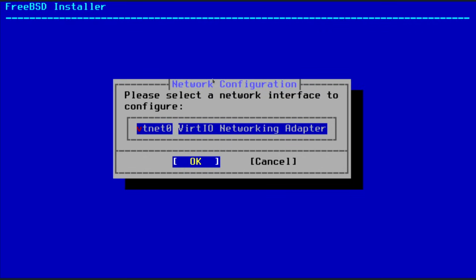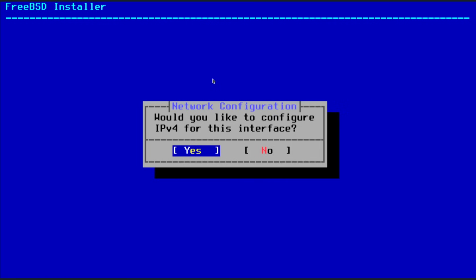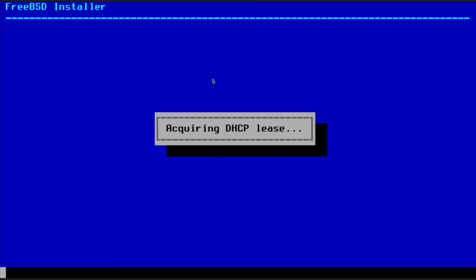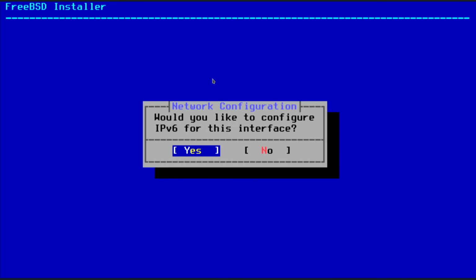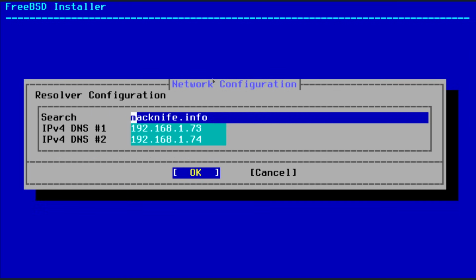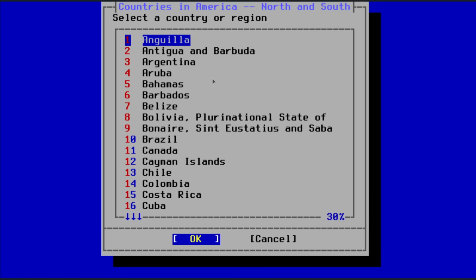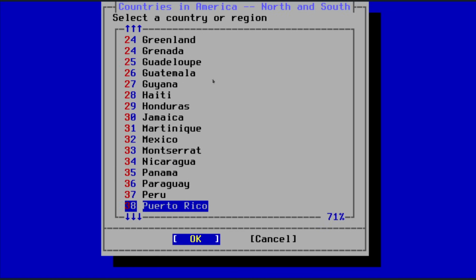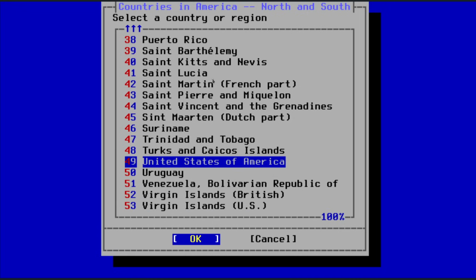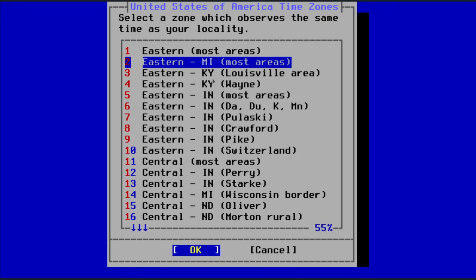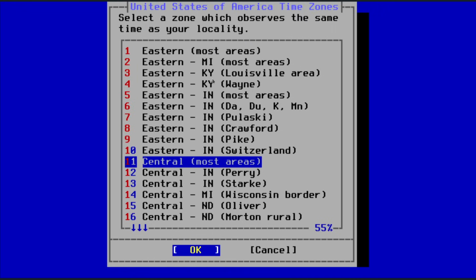And virtual networking adapter. Yeah, that's fine. Yes. Yes. Go to DHCP lease. No. And then we'll confirm. That looks good. Go down to America. Scroll to the bottom. Find the US. We'll take Central.